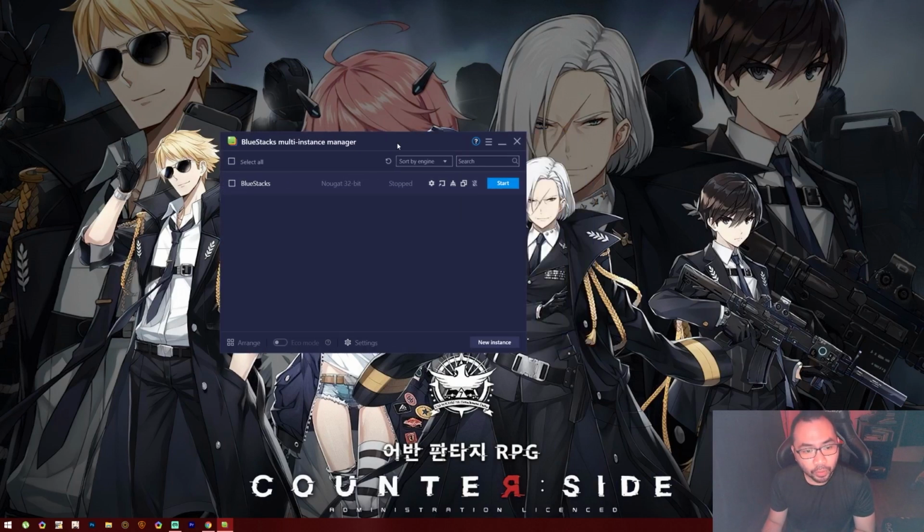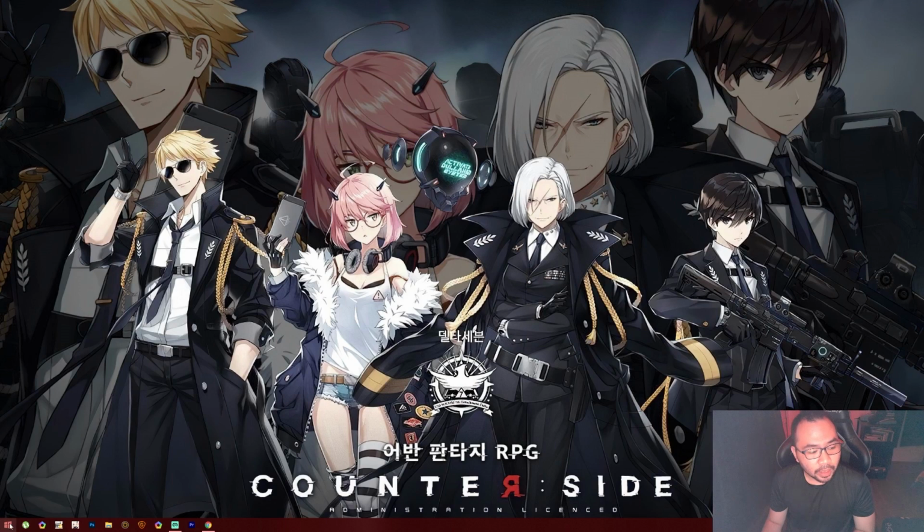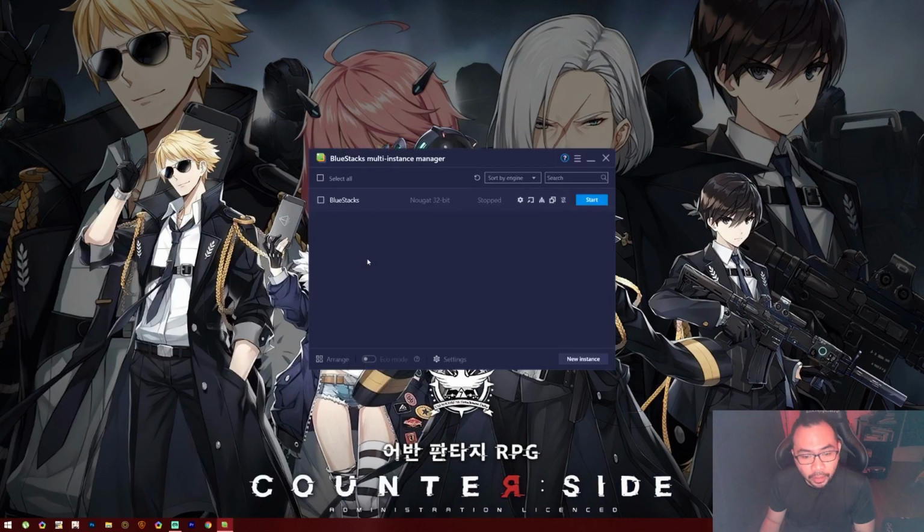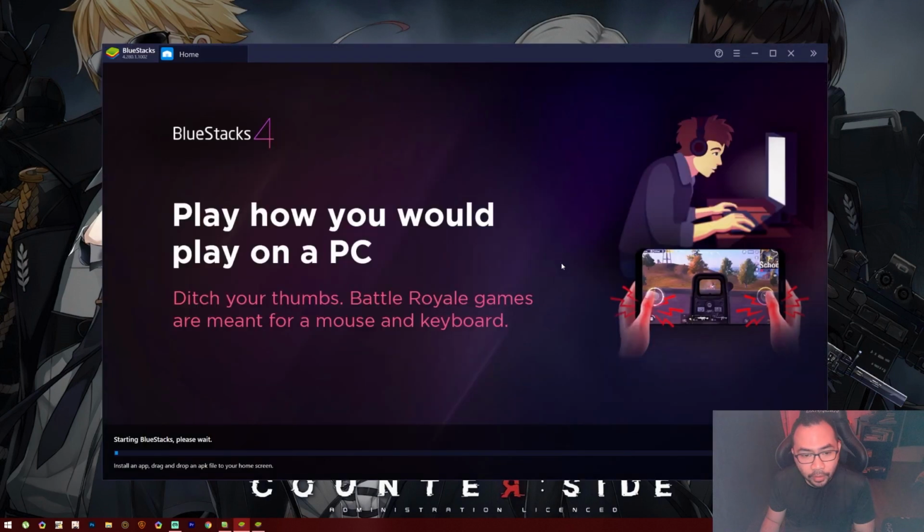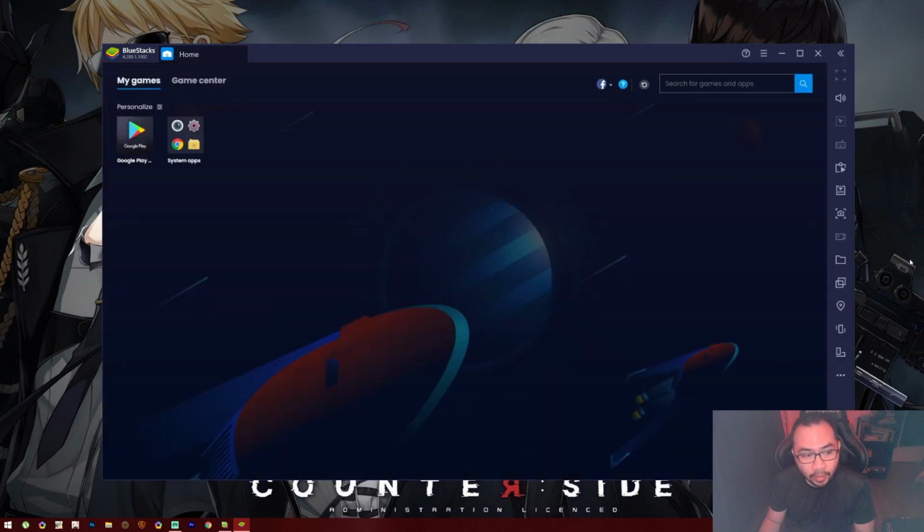Before we do, make sure to install Bluestacks 4. You'll go to multi-instance manager, and this is the default instance. Let's start this up. You could alternatively install the 64-bit version, but I'm not going to do that here. It's just up to you.